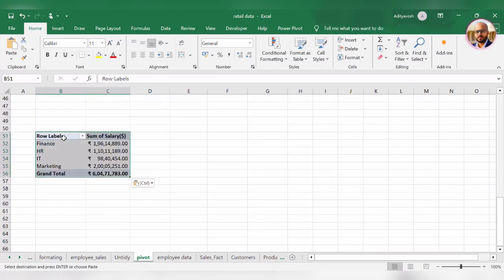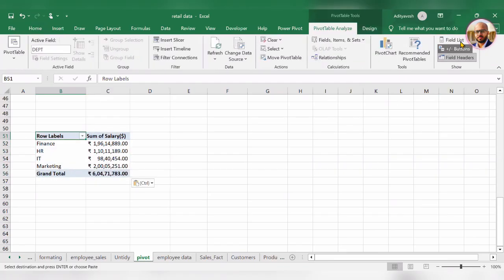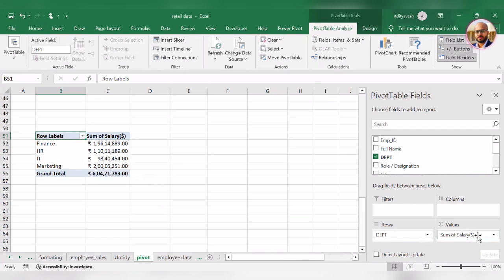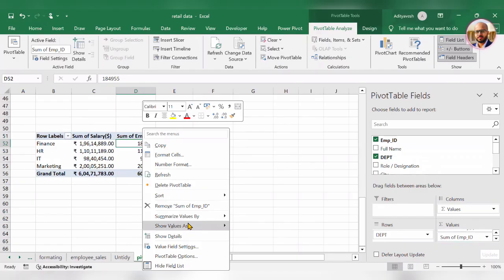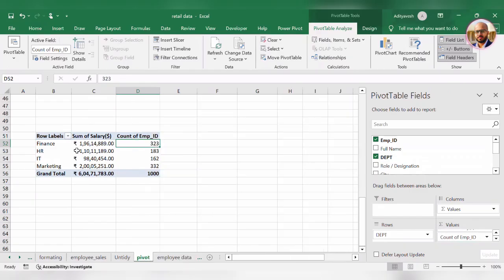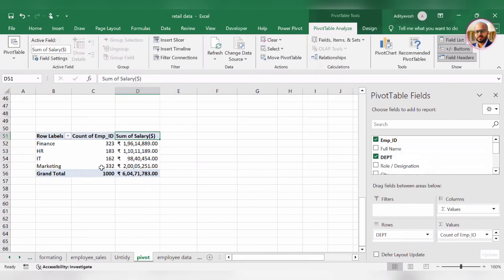So this is summary one. In this summary, we are doing the sum of the salaries. But along with this, if I want the employee IDs as well, like total how many employees are present. We are getting the sum of the employee IDs, but we are not interested in the sum of the employee IDs. We are interested in the count of the employees. So this is one summary we have created here, where in the values you have two columns. One is your count of employee IDs, second is the sum of the salaries.